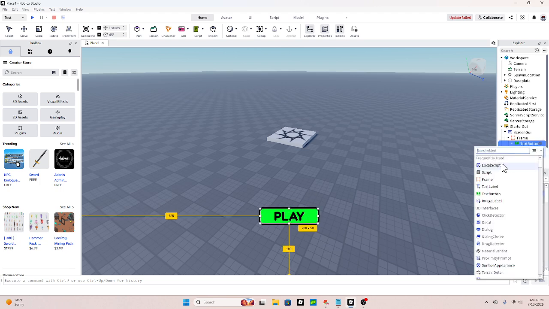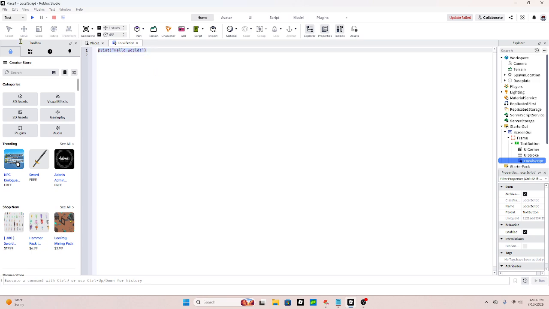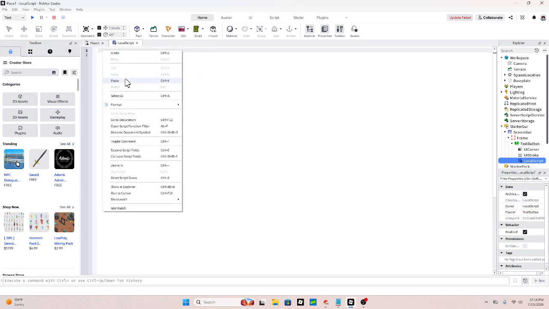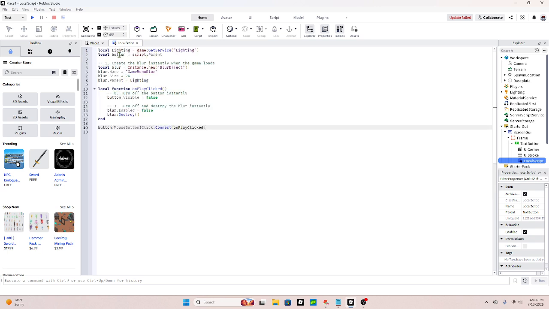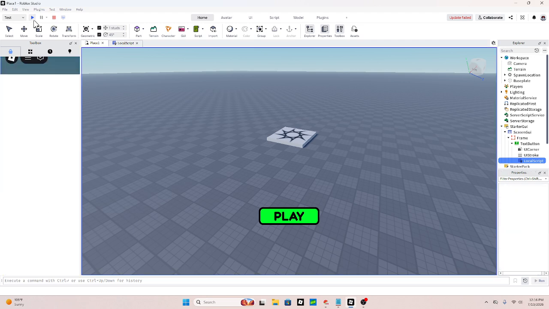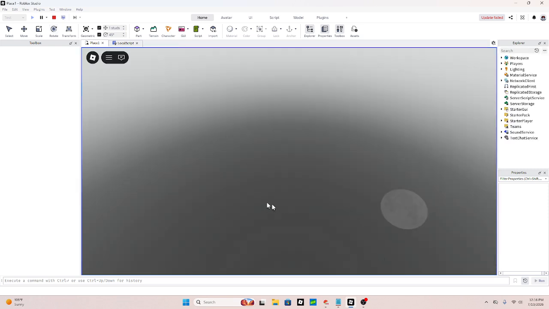In the text button, add the local script. I'm going to put this script in the description. So now when we hit play, it should be working now.